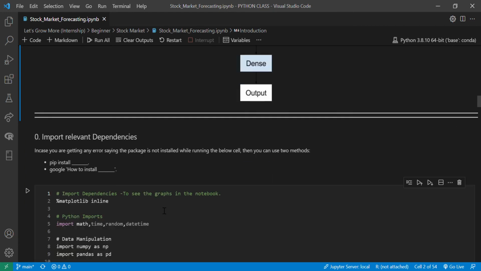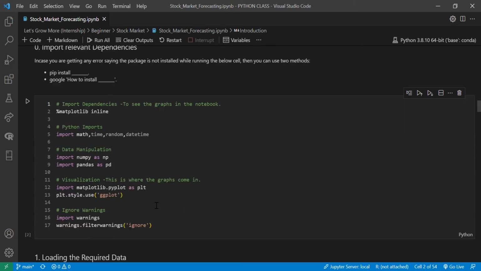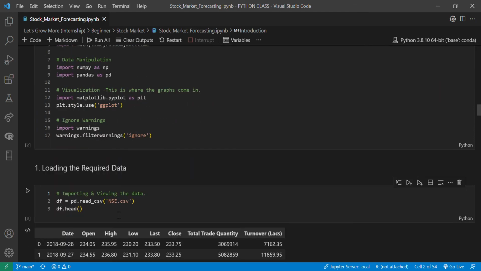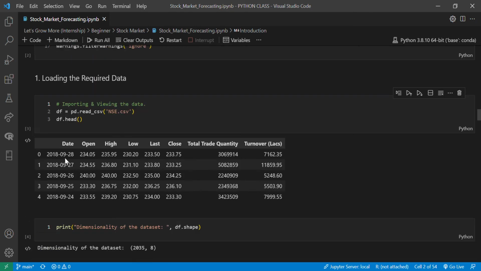So let's see how we can go about with this particular project, or this particular analysis. As always, we'll be importing our relevant dependencies like NumPy, Pandas, and Matplotlib. Next, we'll be loading our dataset, we have the NSE dataset, and this particular dataset has date. We have the opening price, the high price, the low price, the last price, the closing price, total trade quantity, and turnover. When we looked at the dimensionality, 2035 observations with 8 columns. Now, as you can see, we have a date column. Having a date column means it's time series data.